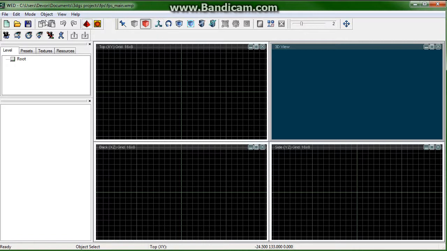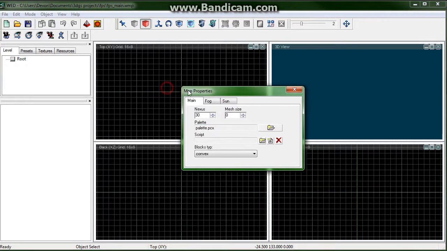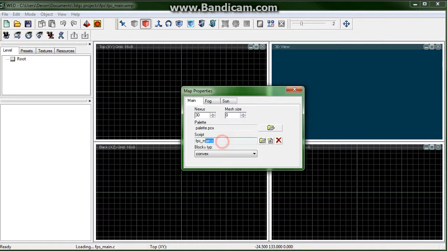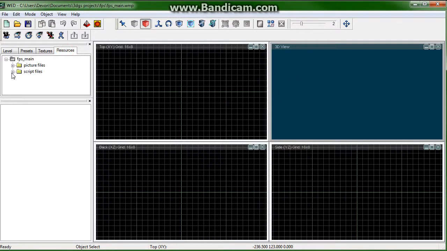Okay, and the reason why we did that is because now when we go into map properties, we're going to create a new script and make it an empty script. It will then give it the name that we named our level with a .c extension. So that's the name of our script with this extension .c, because we're programming in Lite C. So now that we have that, we can see it here. Alright, that's awesome.